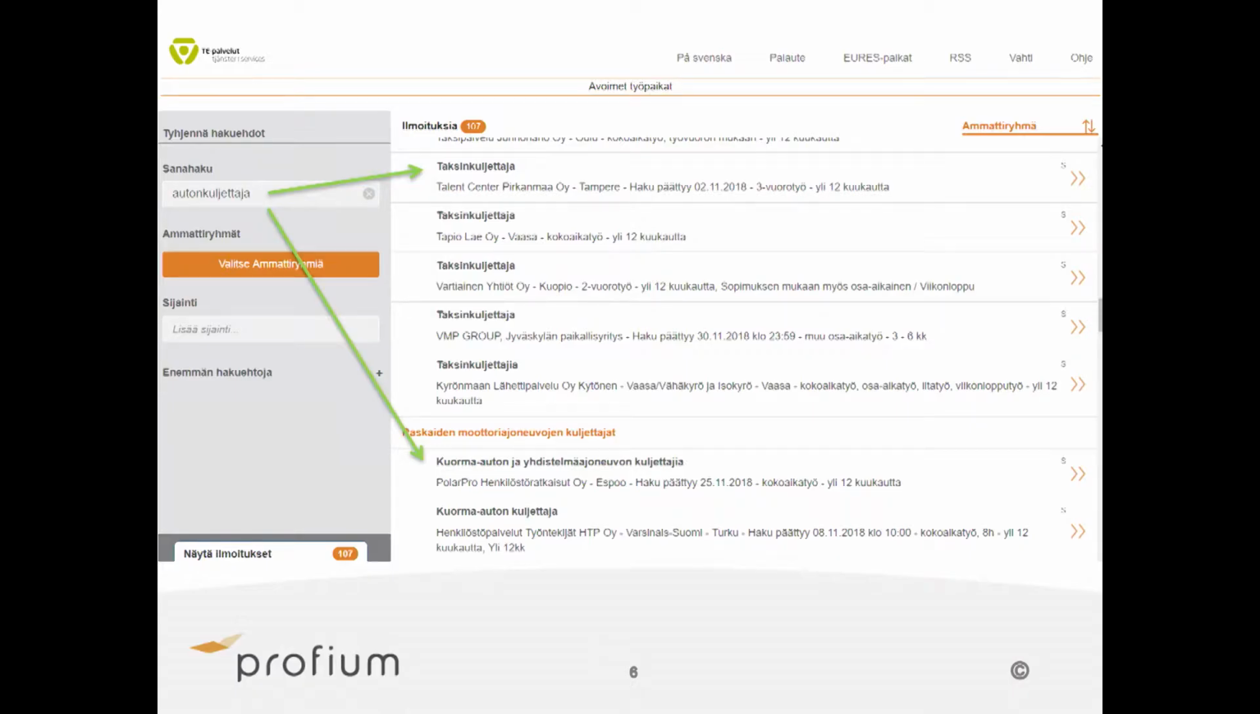And let me just show you a very obvious use case, semantic search. On the left, you can see a search box where I have written a search keyword, autonkuljettaja, that's car driver, for those of you who wouldn't understand Finnish. If I was to look for a job vacancy for a car driver, the Google kind of search would operate by bringing you job ads which contain those characters, autonkuljettaja, in the results.